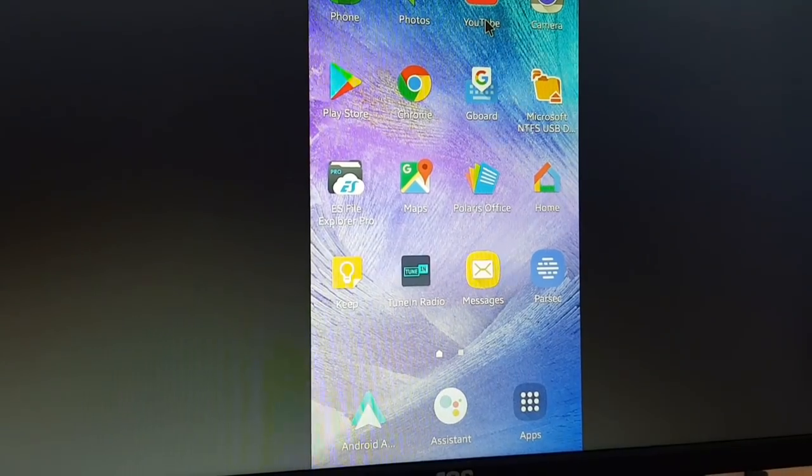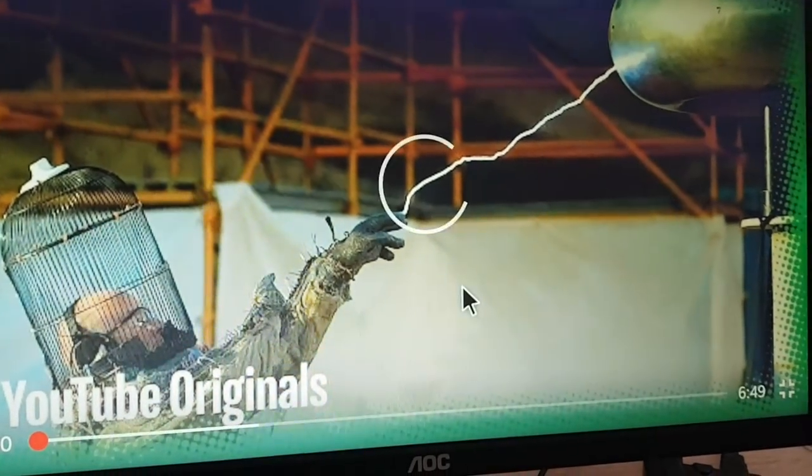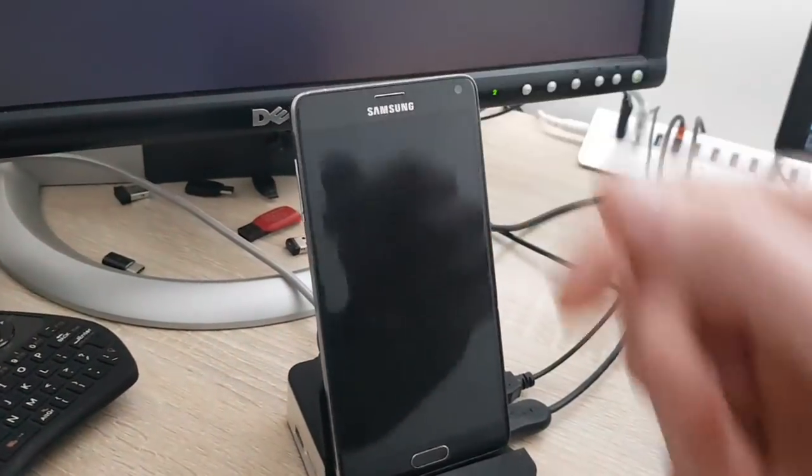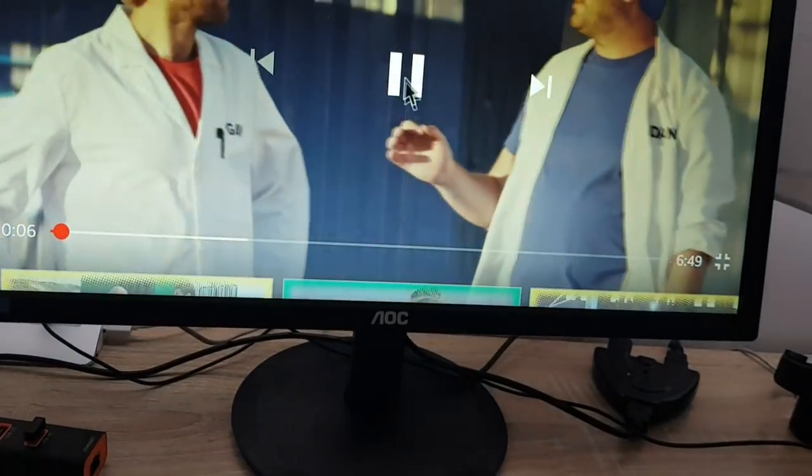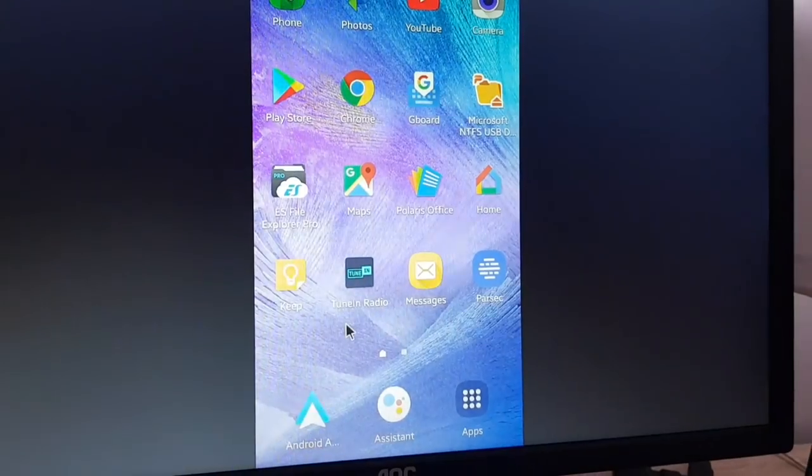Again, let's quickly do a video test. So go to YouTube. Slow-mo, guys. Video is playing. Obviously, I need to connect the audio, but that's all fine. I can watch the videos on YouTube with no problem.